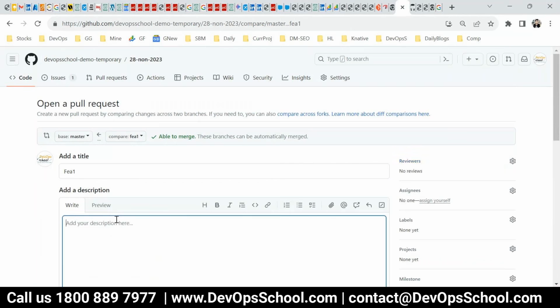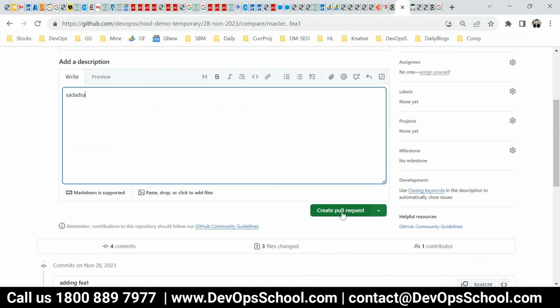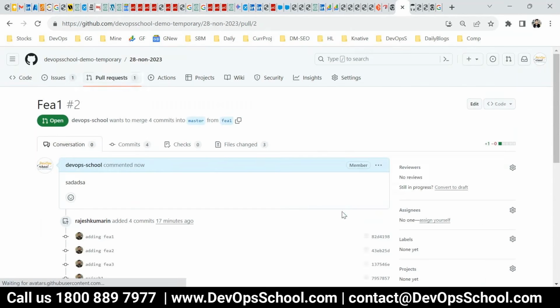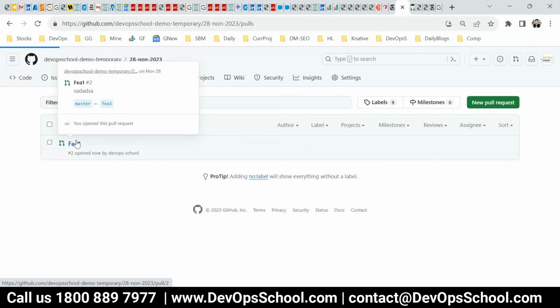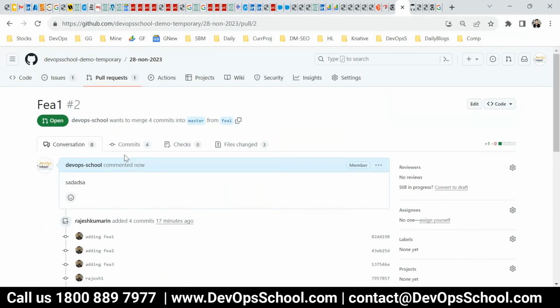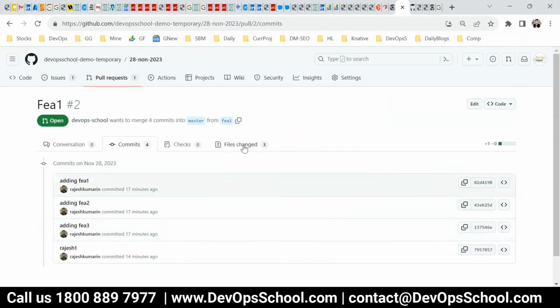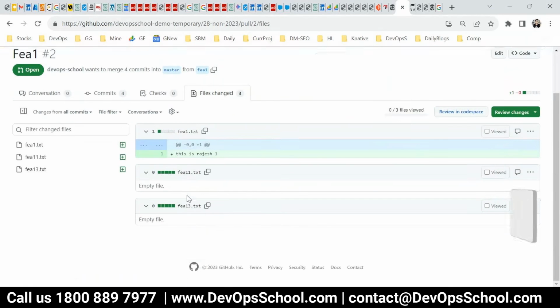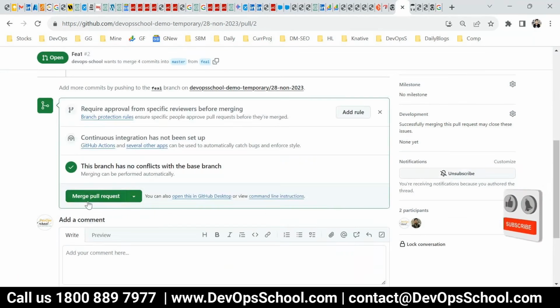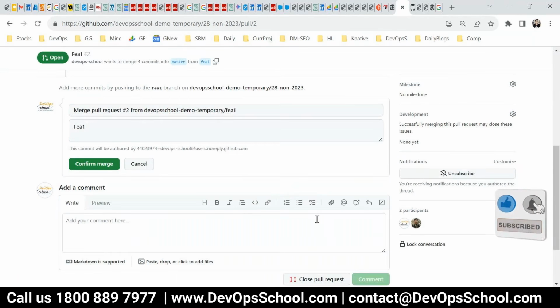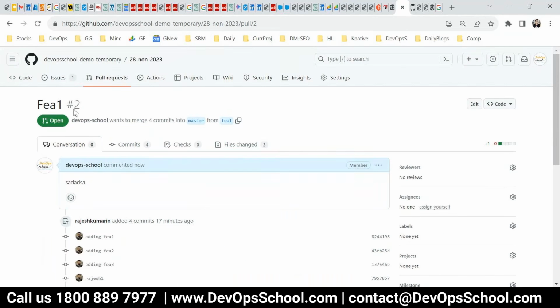Give the reasons for it. Write a proper reason and create the pull request. Now this request will be sent to the senior developers and they will review it, saying this guy has made these commits and these changes in the code, seems to be good. After reviewing the code, he will approve it. Merge pull request. He can reject it also. Confirm merge. Done. Now you have the changes merged into the master branch, and this is how it works.